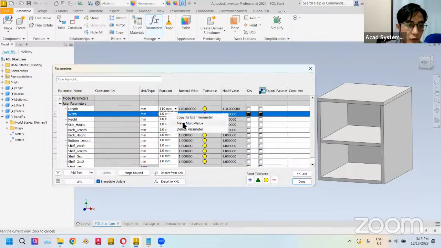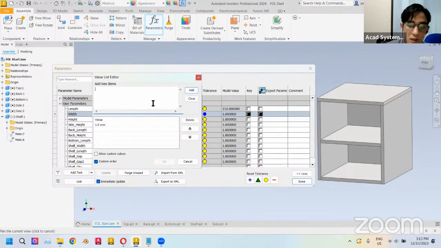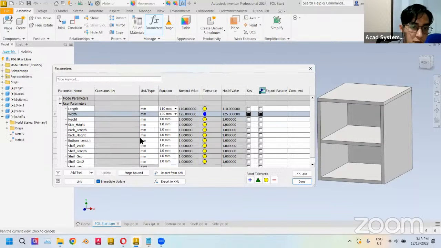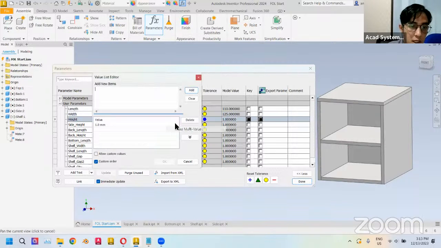Okay, do the same step for width and height. For width, it is 125 and 150. Click on add, remove the default value, click OK. All right, for height, 137.5, 187.5, and also 237.5. Click add, remove default value, click OK.